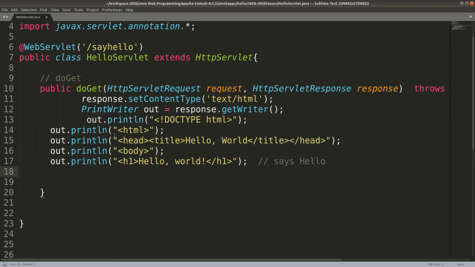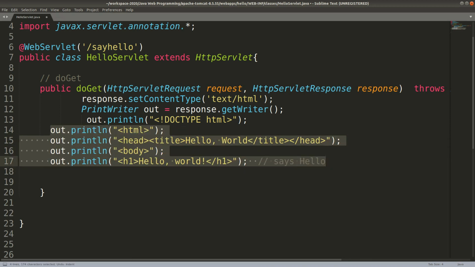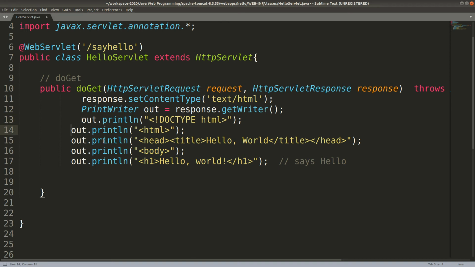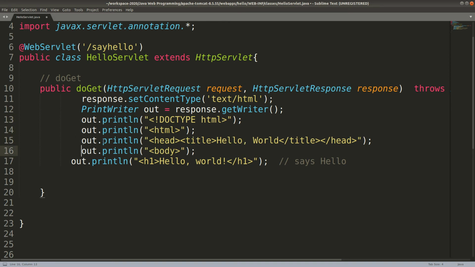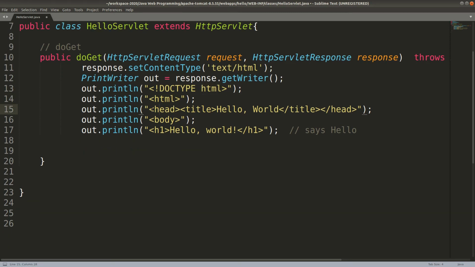and then we can now start writing our HTML code using the PrintWriter. So I'll copy this, I'll paste it over here. So this is the first println, which is printing the doctype. Second is the opening tag of the HTML. Next is the heading part, and then we start with the body and so on.